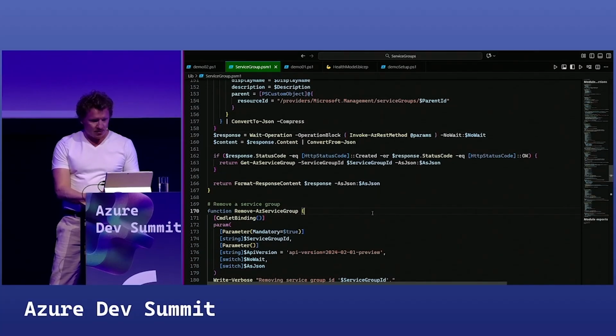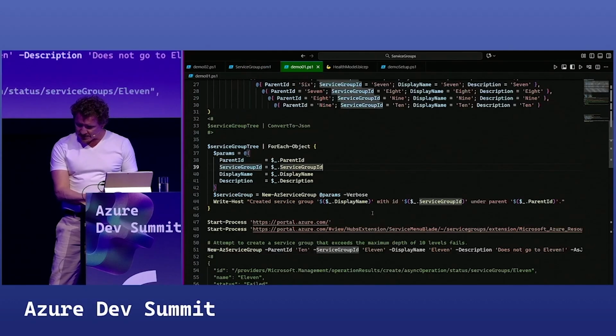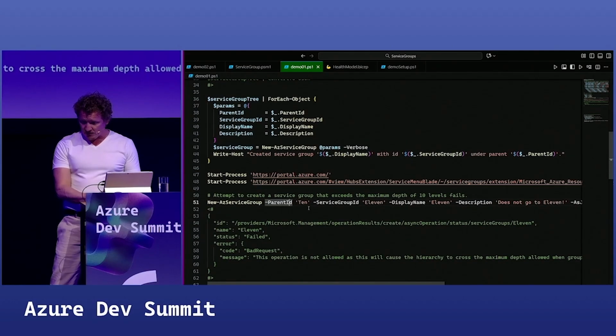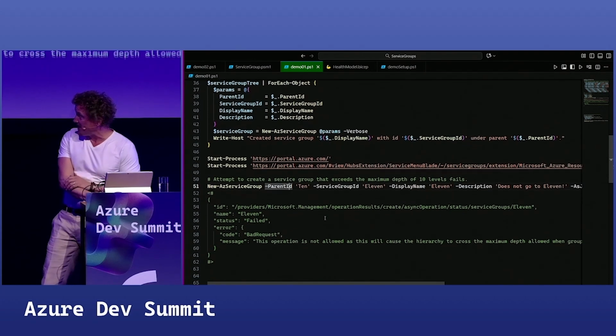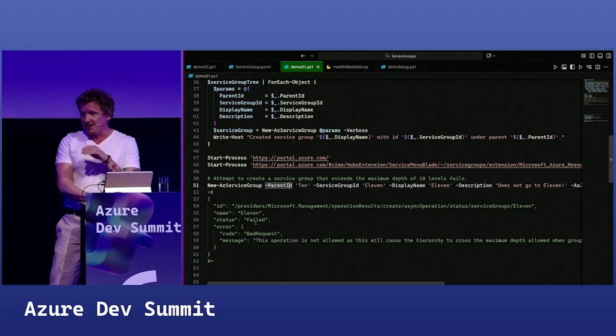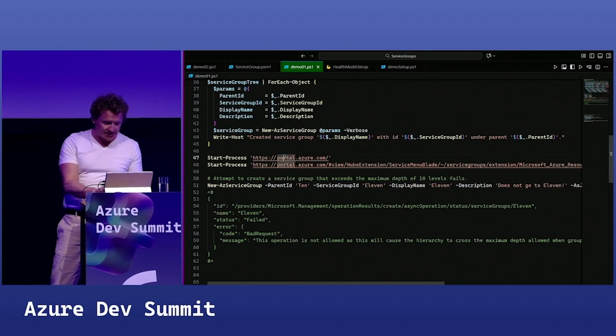But let's go back to the demo. I'm going to show you the portal experience, but here also is the thing that I want to execute later, and hopefully it'll work, but it probably won't. I copied the output here that says, when I try to create something 11 levels deep, it fails. So it doesn't go to 11. But let's go to the Azure portal and take a look at what the portal experience is like.